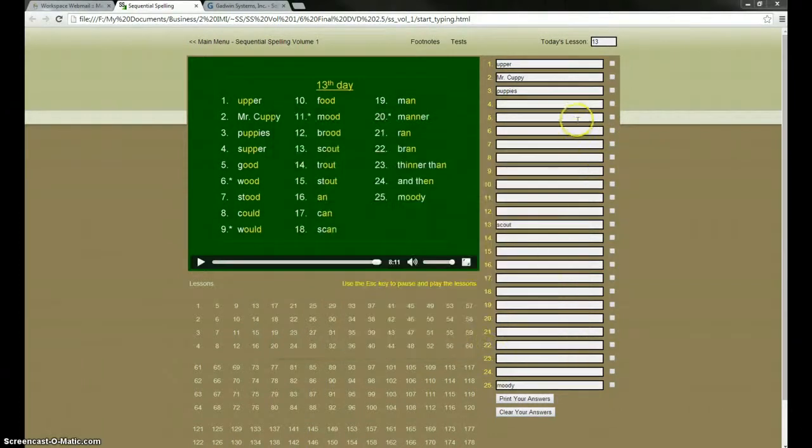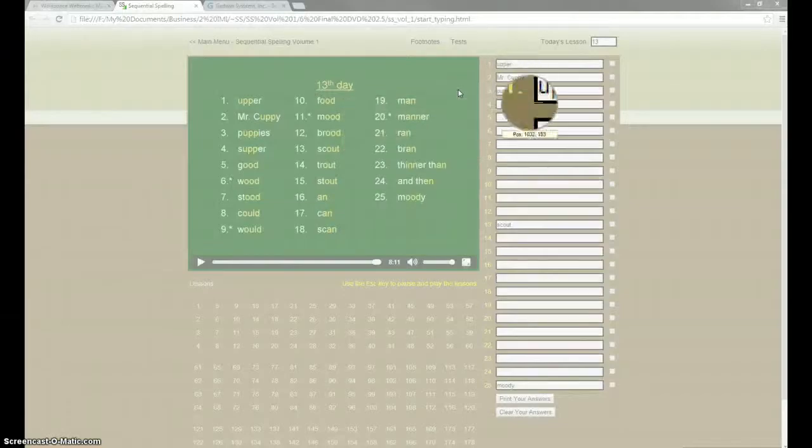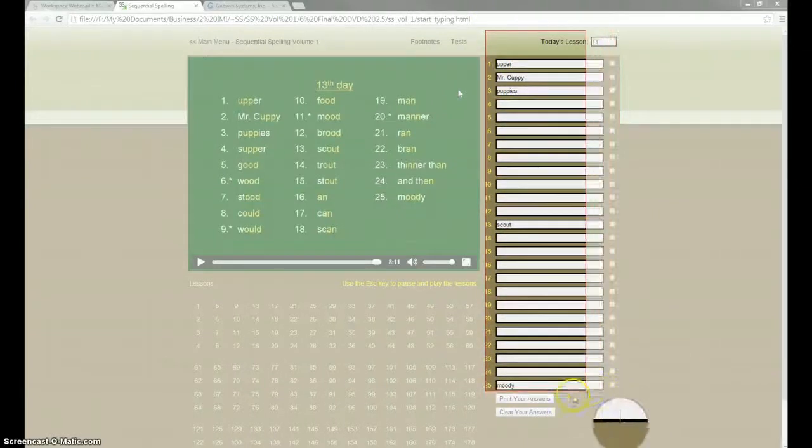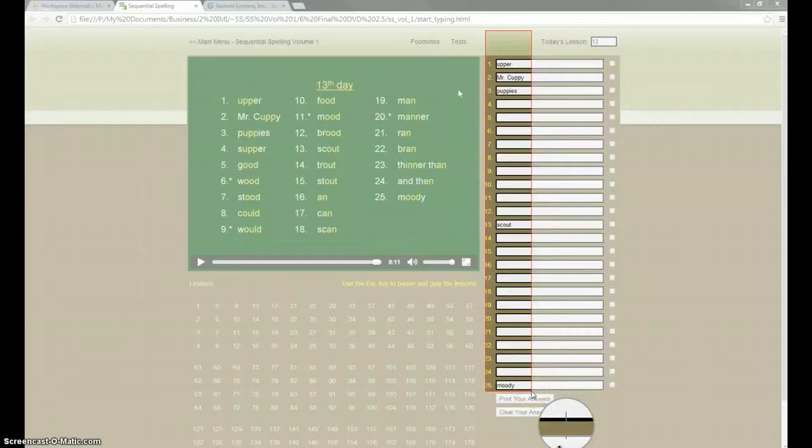So I hit OK. Now I've got up day 13 of sequential spelling, and if I were to just hit the print your answers button, it would print the whole screen, and that would include this part over here. So what I want to do is just print my list here. To do that, I'm going to hit the print screen button, and it gives you this so that you can kind of see where you're going to capture, and you can select this area, the whole area here, and just print that. In this case, if my words are this big and I really want to save ink, I could just capture the little piece over here.